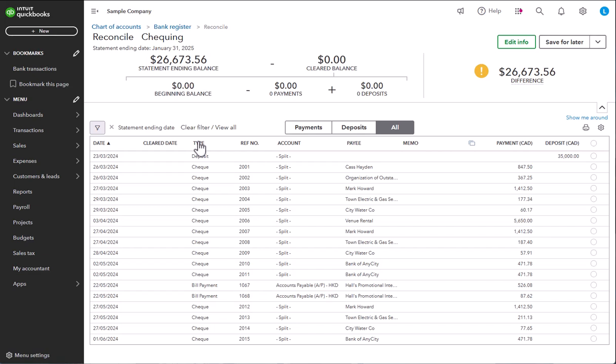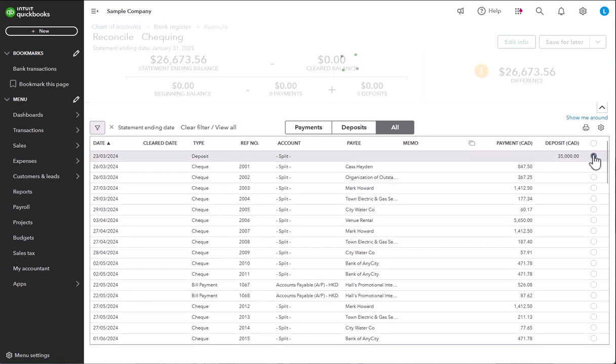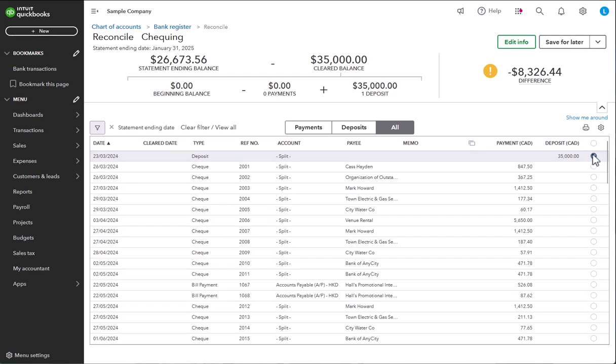So with that information, you're ready to get started to reconcile. You'll start by looking at your statement and finding the first transaction and matching it up here in QuickBooks. So the first transaction I see on my statement is a $35,000 deposit. I'll select that here. You'll notice that we get closer to our difference of getting to zero.